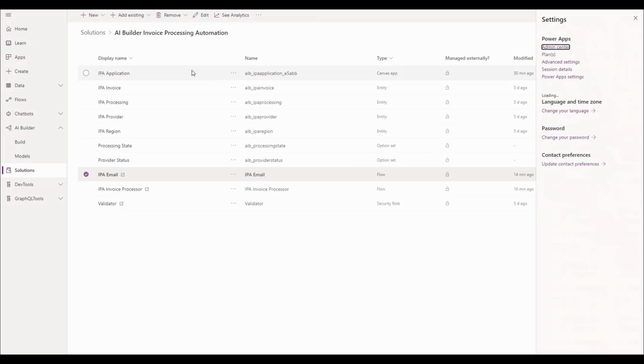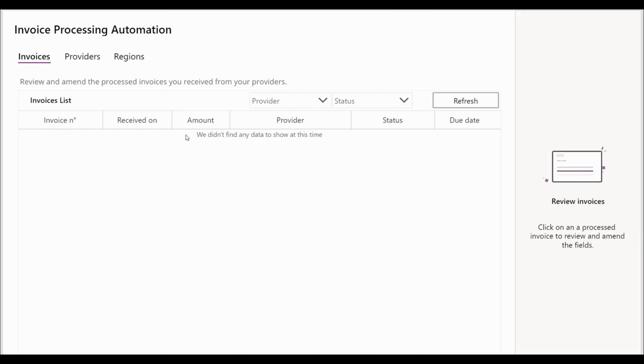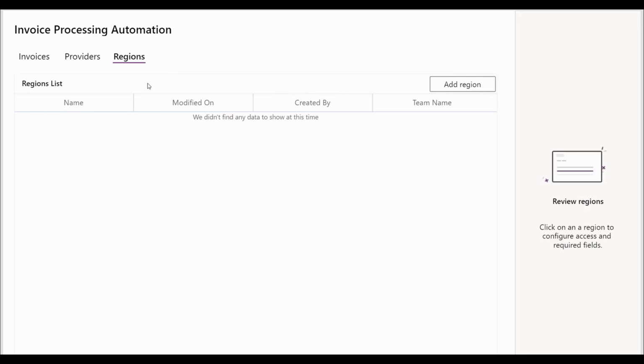Now, let's view the application. Within the application, you'll notice several tabs. In the main view, you will see invoices as they arrive from your central mailbox service, which receives invoices from suppliers. You also have the Provider tab, which allows you to define the supplier and which AI model needs to be used. And finally, we have the region, where we can define who can process each invoice. Let's start by creating a region for Europe.